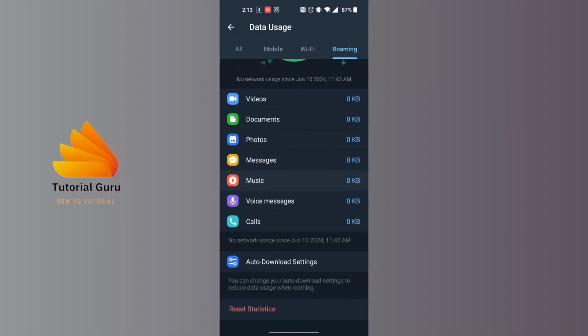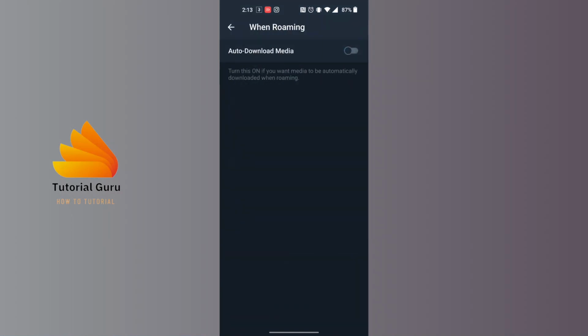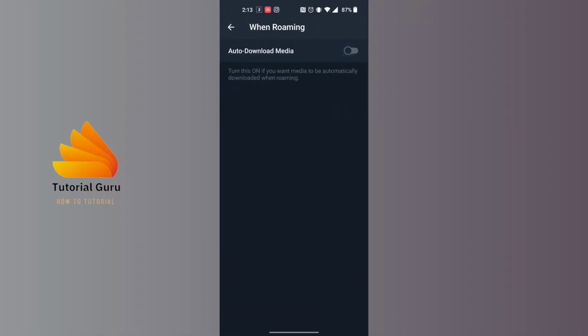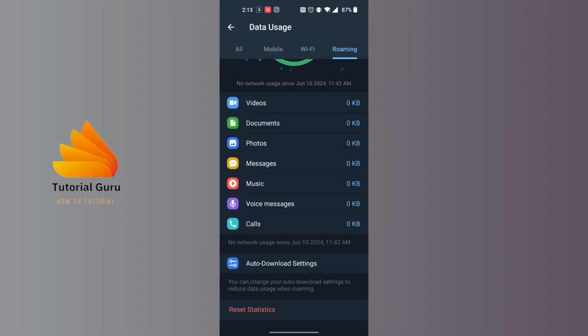And similarly, scroll down, there is the auto download settings, and when you turn it on, you can still download all of your photos and videos while roaming as well on your Telegram app. And let's turn it off. And with that being said, guys, this is how to auto download Telegram photos and videos on Android.